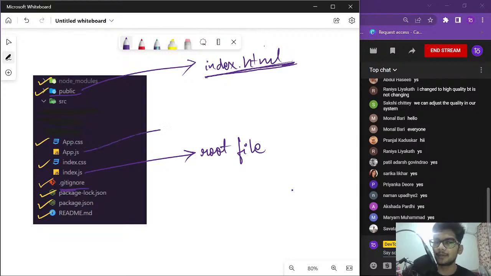Now, what is then App.js, guys? This is our first component, guys. App.js is nothing but the first component.